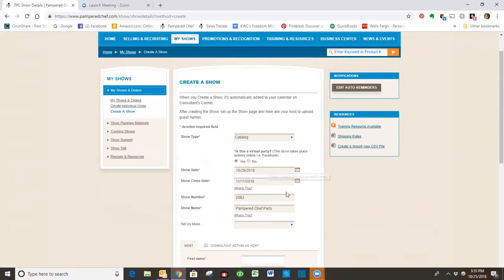Now, most catalog shows, I would definitely run for at least 2 weeks, or at least 8 to 9 days. You can put it open for 2 weeks if you like. That is what Pampered Chef usually does, 2 weeks or thereabouts. So you see right here is Monday the 29th, so it put it for about 2 weeks. It's not quite. Now you can put it for less than that. So in this case, why don't we just go ahead and put it for 1 week.